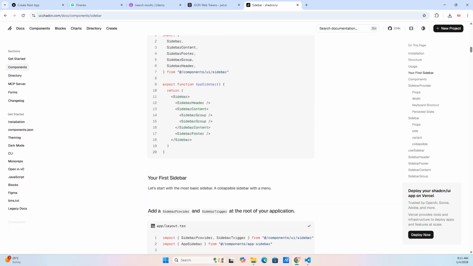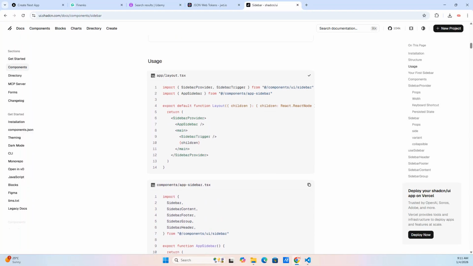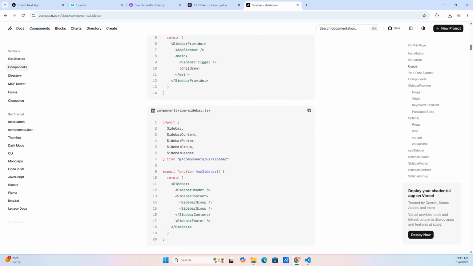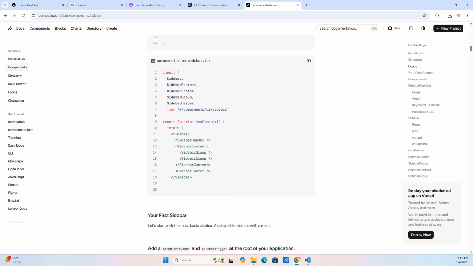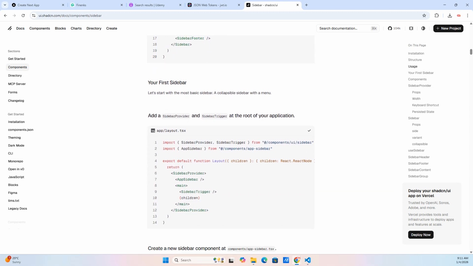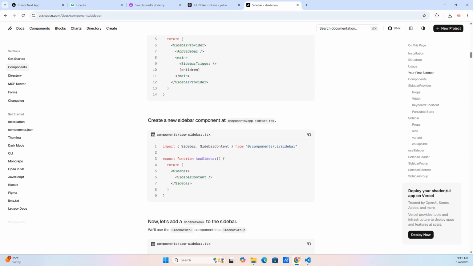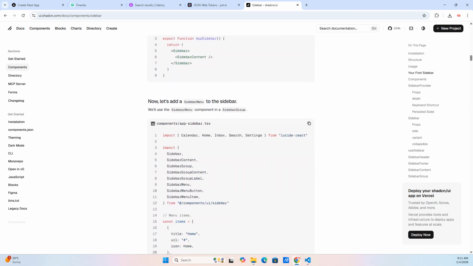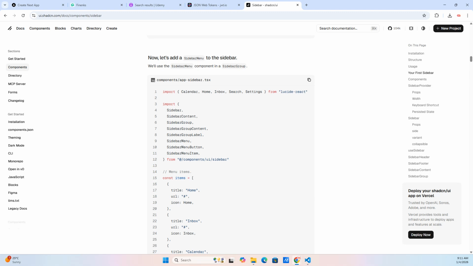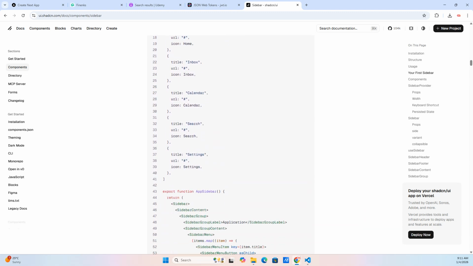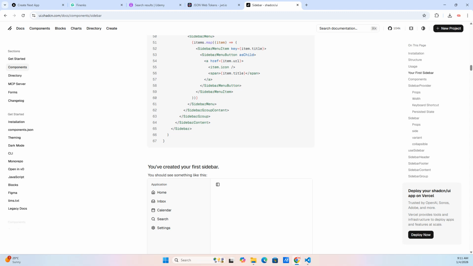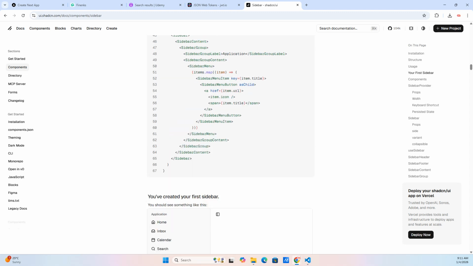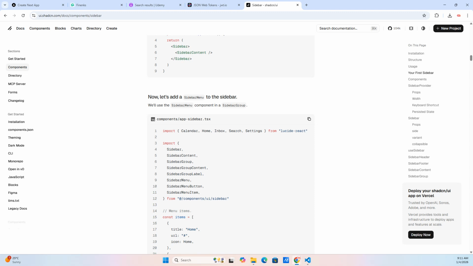Let's go back a little. This is the layout and this is our first sidebar. It's a simpler one, without anything, some sort of plain one. So let's create a new sidebar component. Let's add the sidebar menu to the sidebar. As you can see, this sidebar component comes with the menu. This is what we want, the structure so that we can have these things. We don't want to copy and paste an empty one.